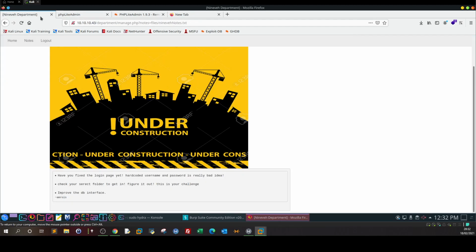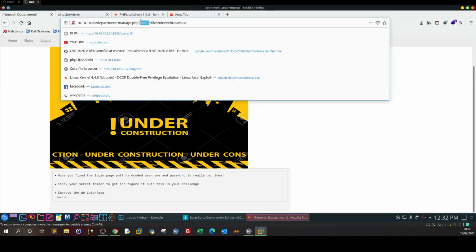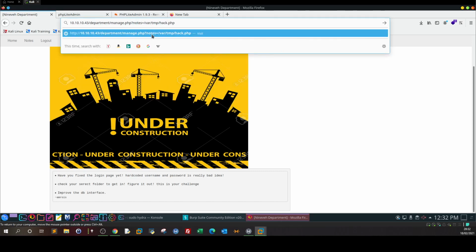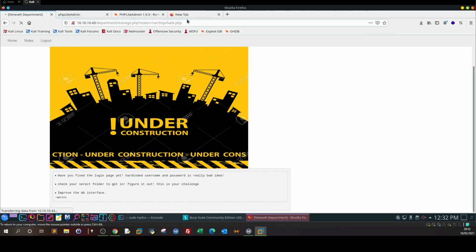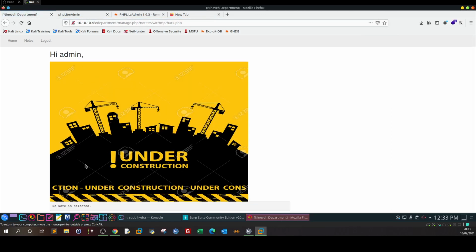So how to access this one? If you remember, get back here, we have a parameter called notes. We can leverage this parameter to access other values or other fields, right? So like that, and access the hack.php because the application is vulnerable to local file inclusion, so we can access other files on the system to trigger it. Enter. No node is selected. Var temp.